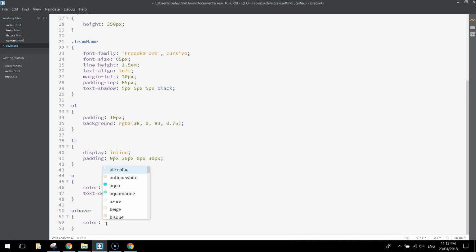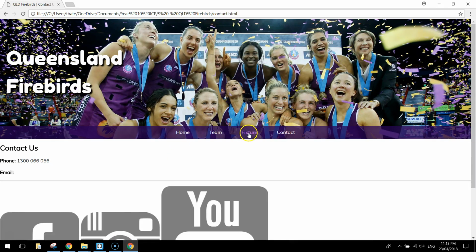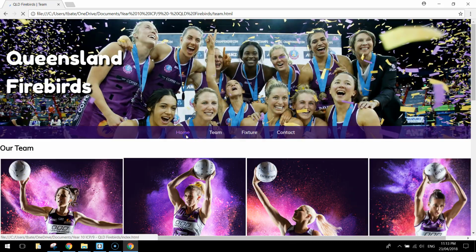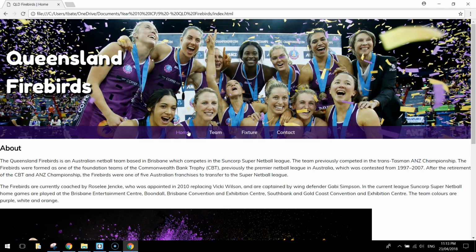So I'm just going to use the hexadecimal value of CC7CEA, semicolon. If you hover over that, you can see it's that lilac-y kind of color. Save it up, preview it, hover over those buttons, and you can see that they change color now. So that's got our header section completely finished off. Alright, that's looking pretty sweet.